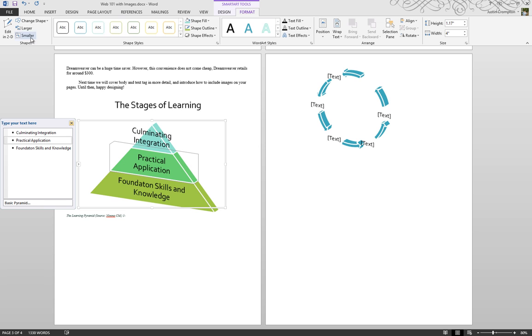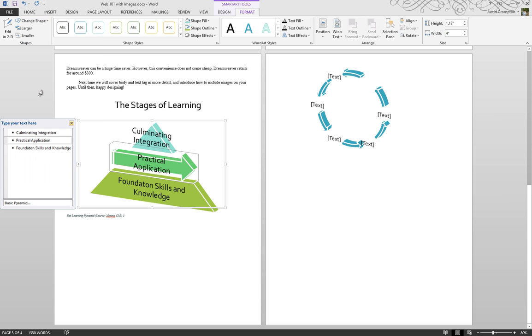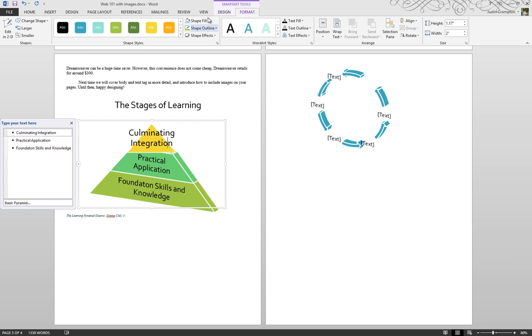On the Format tab, we can change the shape of an individual pyramid piece if we wanted to, from functional to silly. We can change each individual piece. We can recolor each individual piece. We can add a fill, outline, and effects to each individual piece, and we can do word art. So we have many options on our SmartArt. Anything that can be done to text can be done to SmartArt as well.